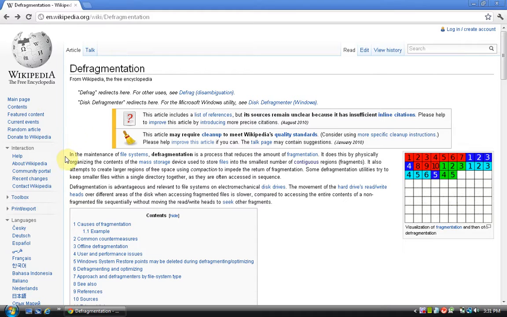The Wikipedia definition would be: in the maintenance of file systems, defragmentation is the process that reduces the amount of fragmentation. It does this by physically organizing the contents of the mass storage device used to store files into the smallest number of contiguous regions, or fragments. It also attempts to create larger regions of free space using compaction to impede the return of fragmentation.